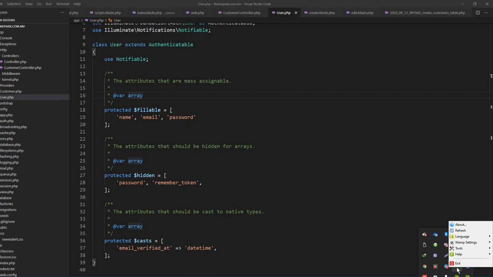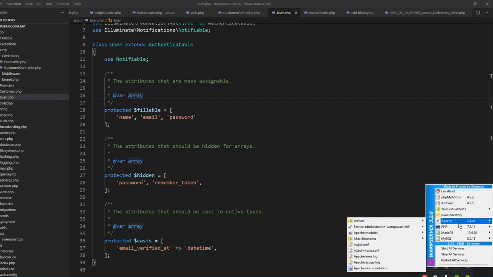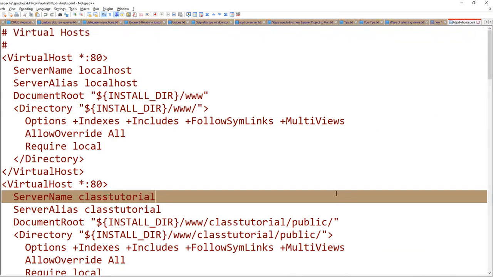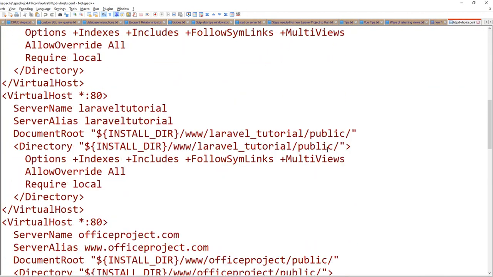You don't have to worry about setting it up again. Go to your Apache folder. Here there's something called vhost, httpd-vhosts.conf. Find this file. See, I already have some files here which I used.